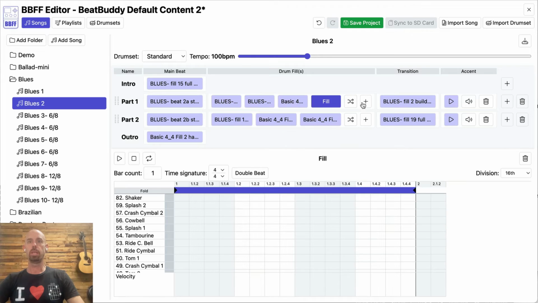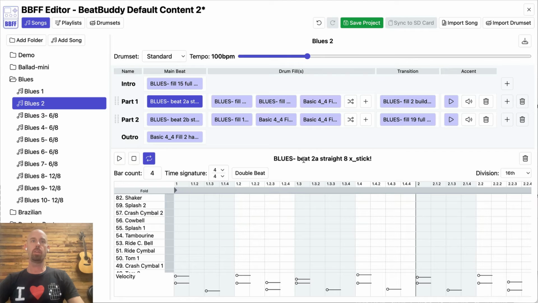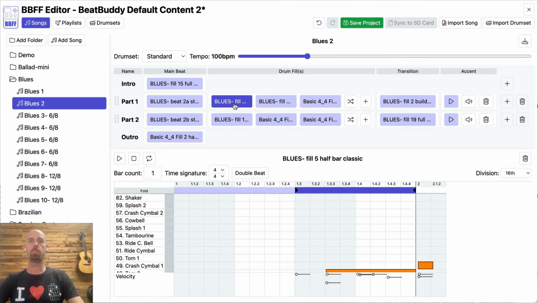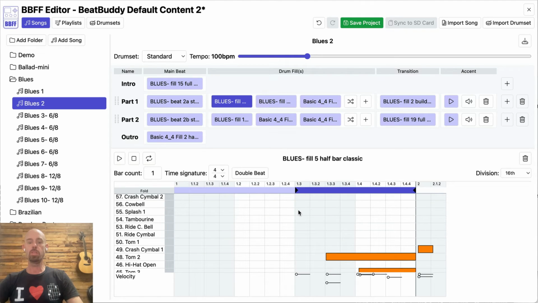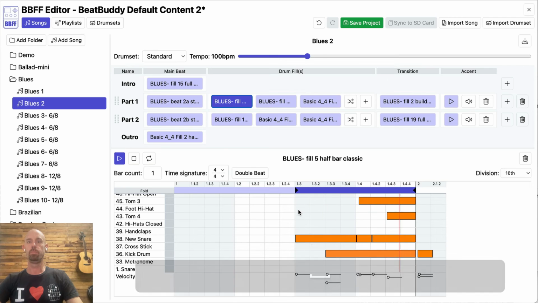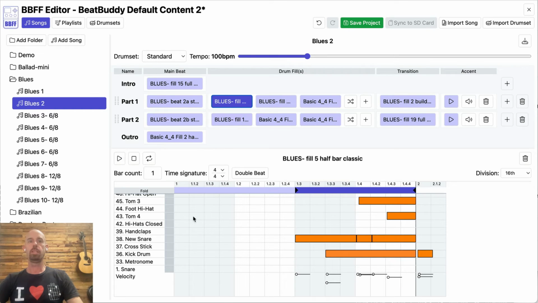Adding a fill is done there. It can be deleted. Let's have a look at fills. Fills are interesting, especially in the BeatBuddy, because a fill doesn't need to be a full bar, and you can see that here. So this fill is just, right, it doesn't need the boom ta before the fill. And so by setting this, the first 2 beats of the bar will be played by the main beat, and the fill will only play in beats 3 and 4. And so that can be really useful if you want a fill.